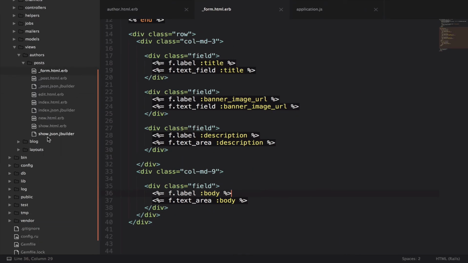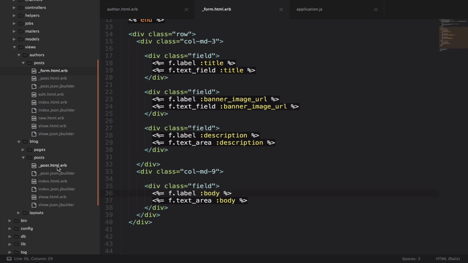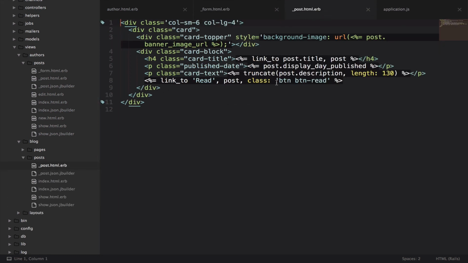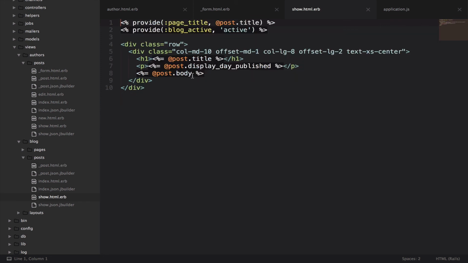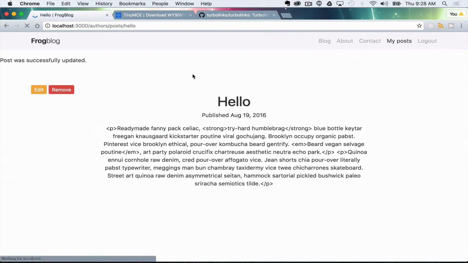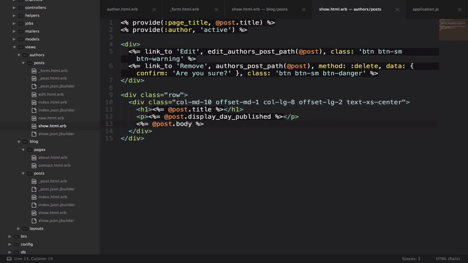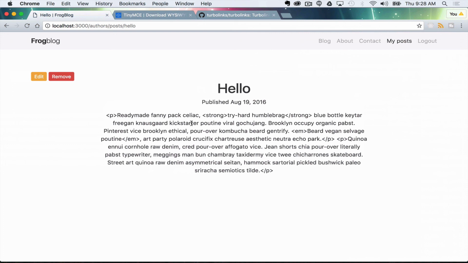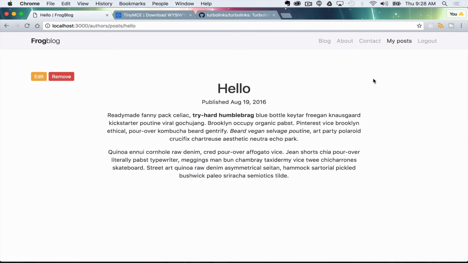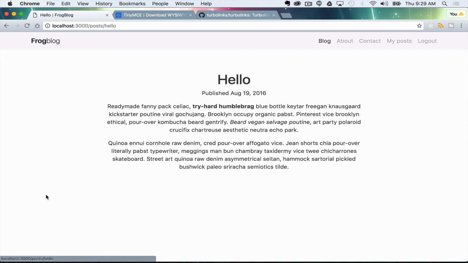So in the blog posts, let's look at underscore post right here, and that's not right. We want to see show. So on body, I'm just going to call HTML safe, and we'll see what this looks like. I'm not sure that I did that right. Oh, I think the post is actually in here as well, so I need to put this there, the different versions for the different users. Okay, so if I go to the blog and I click read, now it shows up right. It's got spacing, it's got bold, it's got italic.